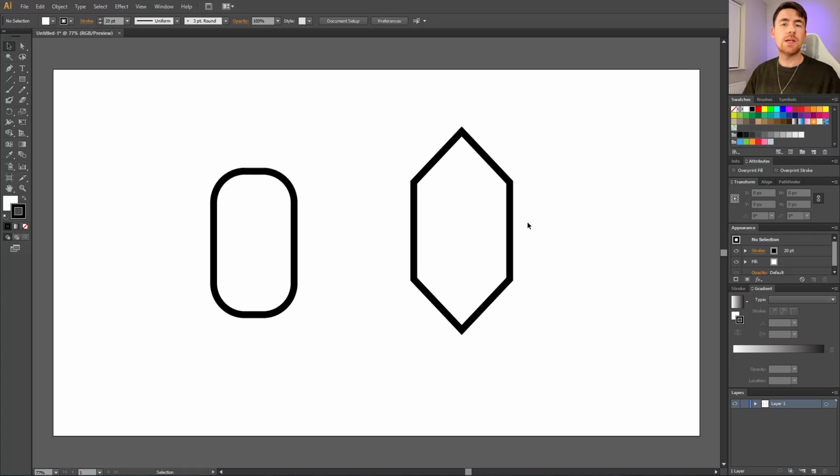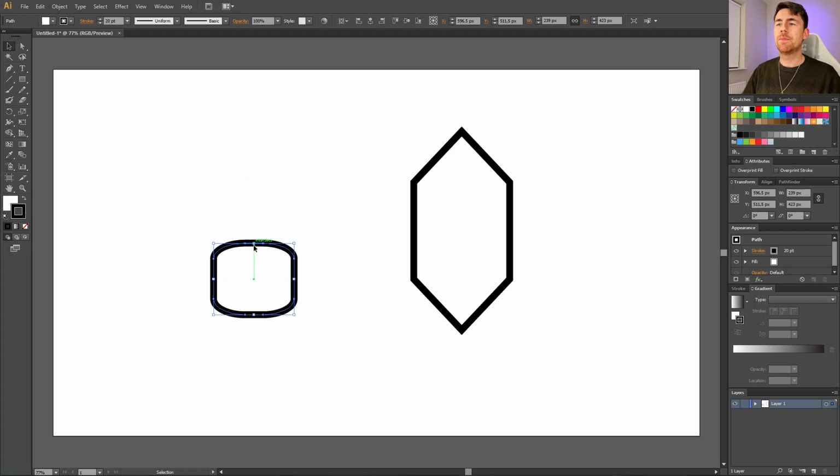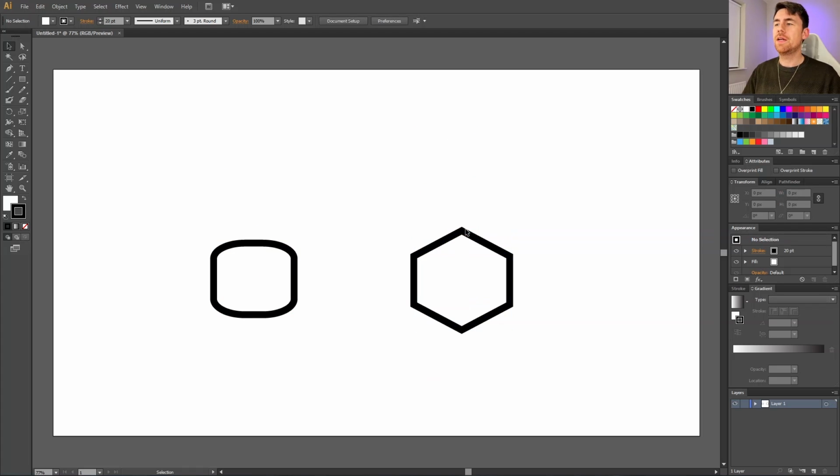So the issue we as beginners often run into is that if we want to shorten an object, we just select the object and shorten it by dragging this anchor point right here. And the same goes with this. If we shorten it like this, we can see that the angles are no longer correct and the arch on this rounded rectangle right here are not right at all.